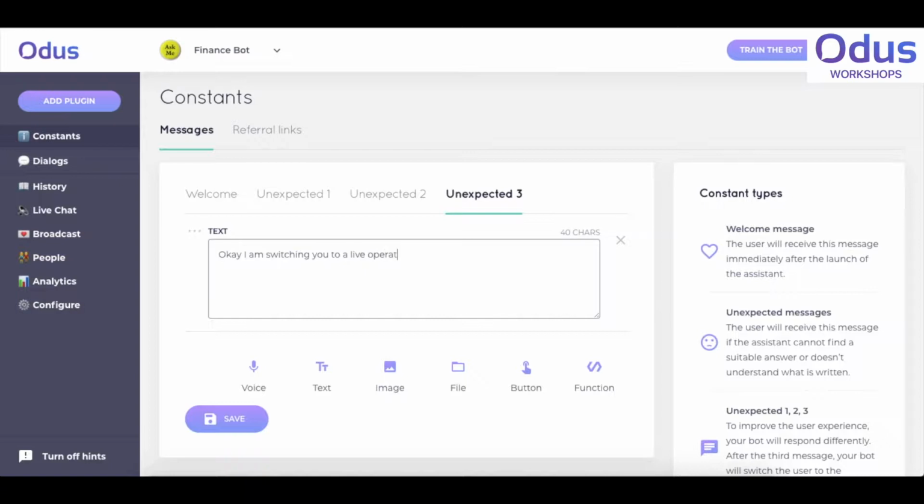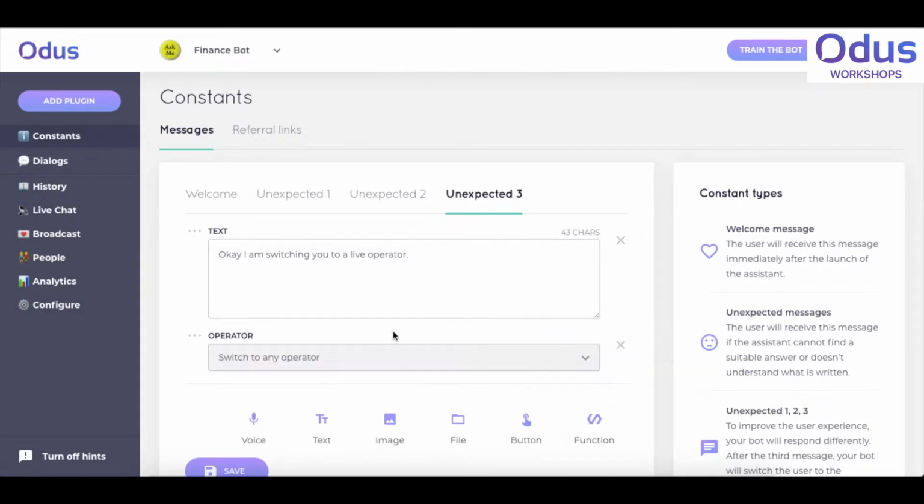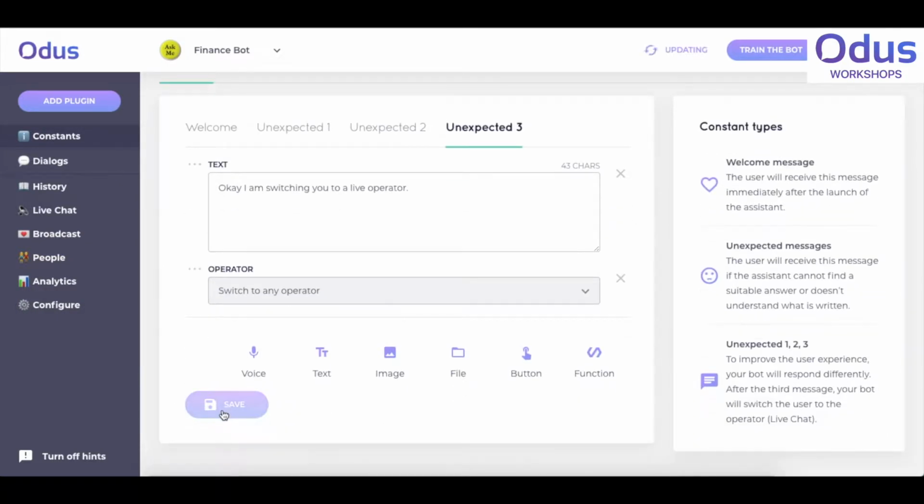I'm writing exactly this here. And as a function, I add switch to a live operator. Then I press save. So I'm done.